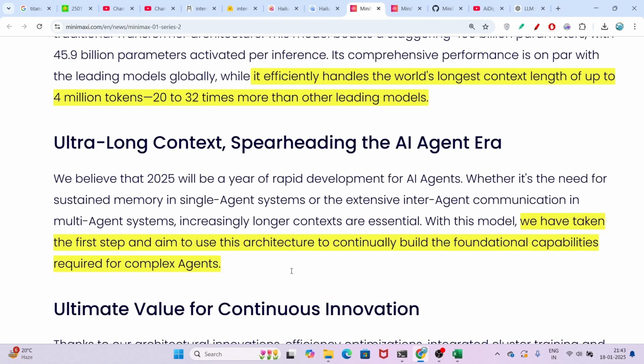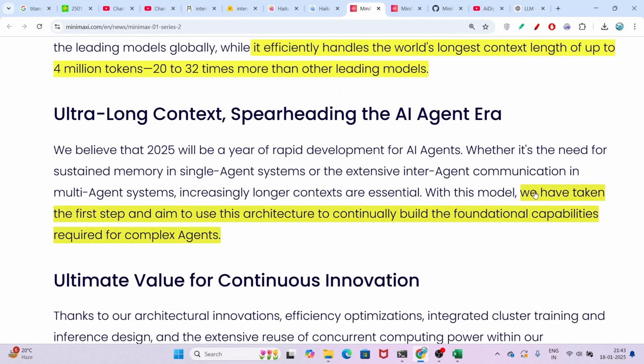They also mention that they have taken the first step and aim to use this architecture to continually build the foundational capabilities required for complex agents. As you know, we are very excited about complex agents and multi agents. So they have made this model completely open source and free. You can use it and make complex agents.